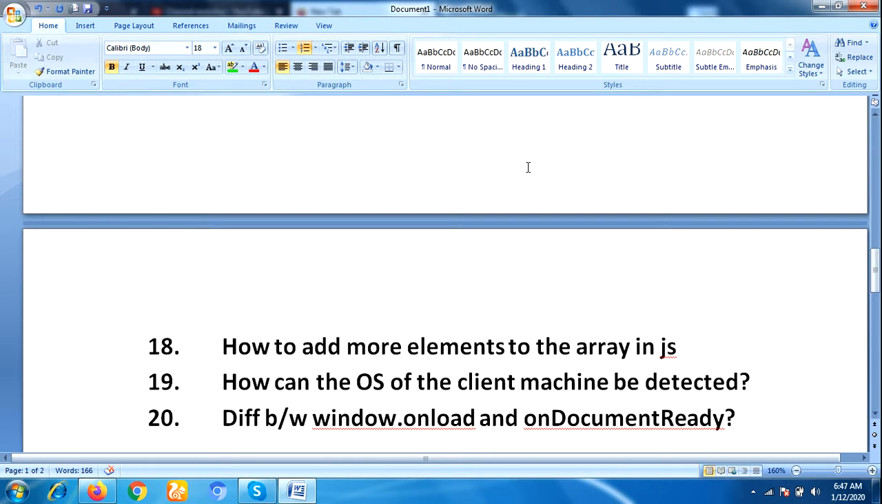Okay. The next question is, explain the difference between window.onload and onDocumentReady. The onload function is not run until all the information on the page is loaded. This leads to a substantial delay before any code is executed. Whereas onDocumentReady loads the code just after the DOM is loaded. This allows early manipulation of the code.